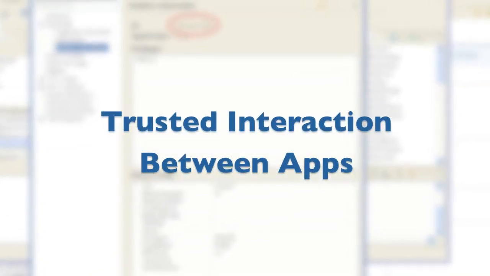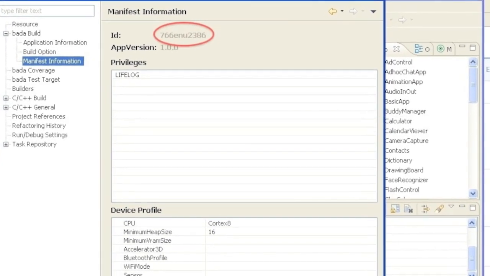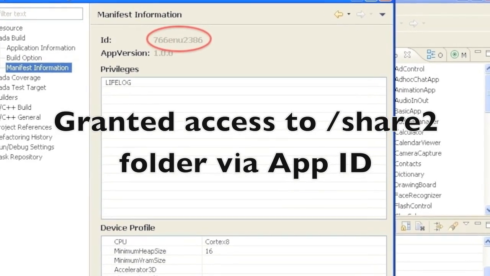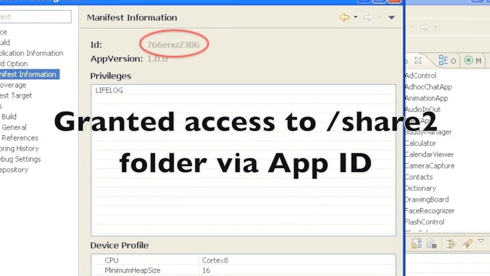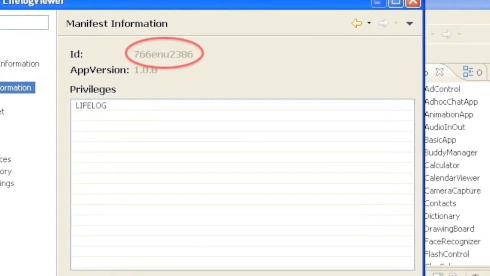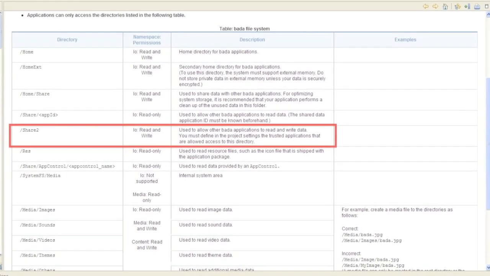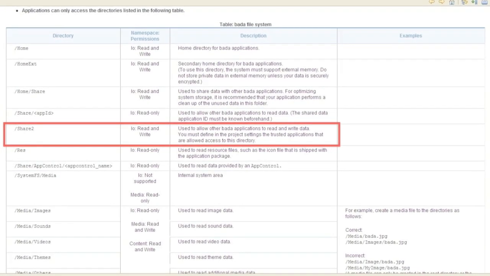Now let me finally introduce some further minor extensions. Trusted interaction between bada apps can now be used in SDK 1.2. Trusted apps have read and write permission to the Share To folder. To enable trusted file sharing with other applications, the other app ID needs to be added to the list of trusted applications in the bada app project creation wizard. These trusted applications can then access the /share2/appid folder of your application.